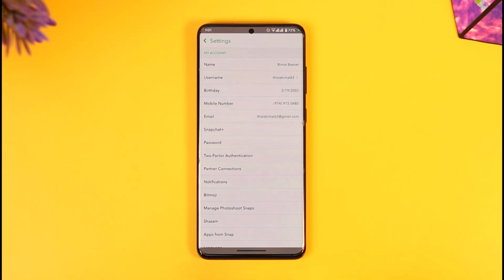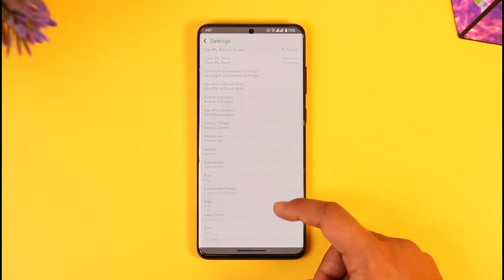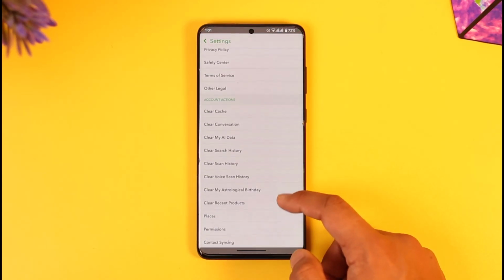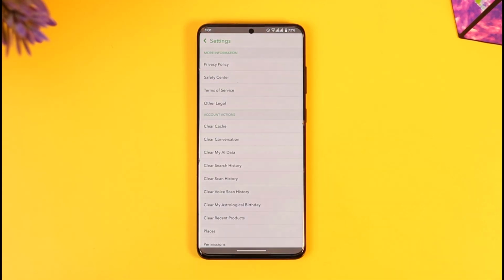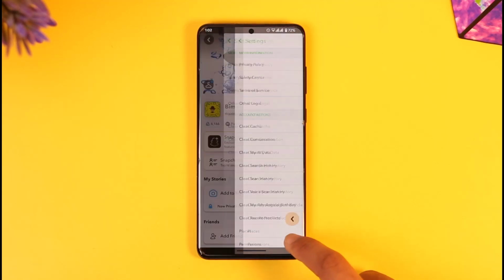Once you tap the gear icon from the top right, just scroll down over here and all the way to the bottom you should be able to find the option called clear cache. Make sure to tap on it and then tap the continue option in order to clear the cache for the Snapchat app. This way you'll be able to clear cache for Snapchat.